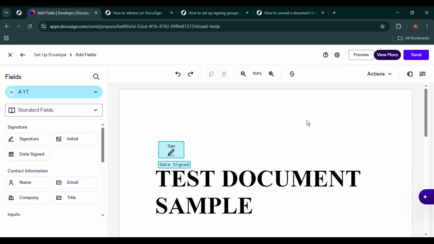That's the complete process. It's important to remember that voiding is designed to permanently cancel an envelope for security and legal reasons. That's why DocuSign doesn't offer a direct unvoid button. But using the copy feature gives you a fast and reliable workaround without having to rebuild the entire document from scratch.